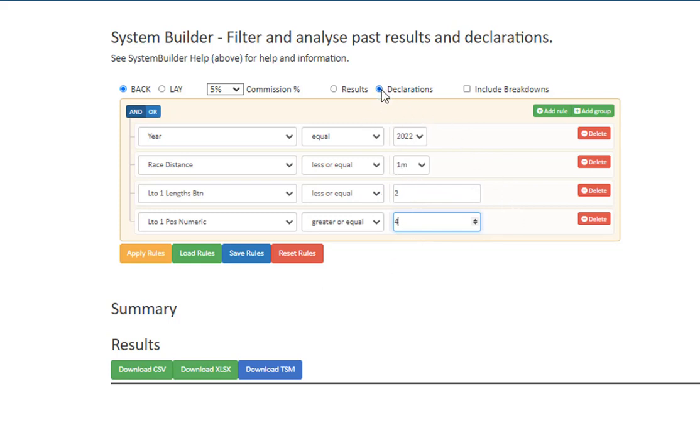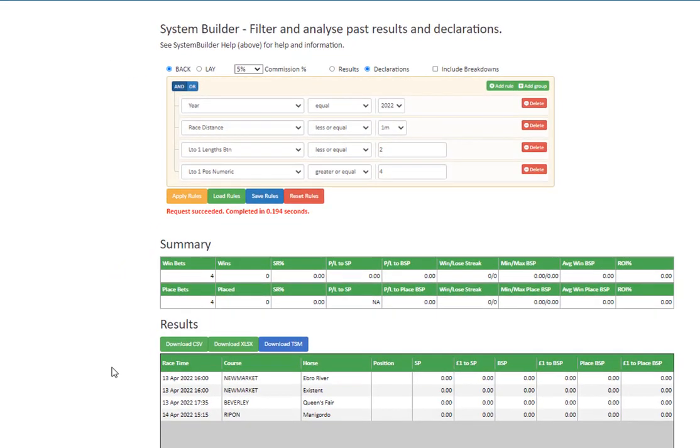So we click declarations at the top. We've got this year as our category for the date. Apply rules, and we can see this gives you today and tomorrow's bets, and you can see that there are 3 bets today and 1 bet tomorrow. Okay, so let's say you were going to do this manually. Not too difficult to find all races of a mile or less, but it would take a little bit of time certainly to go through and find horses that were beaten by 2 lengths or less, I would have thought, rather than plugging them into the system builder and finding your bets here.